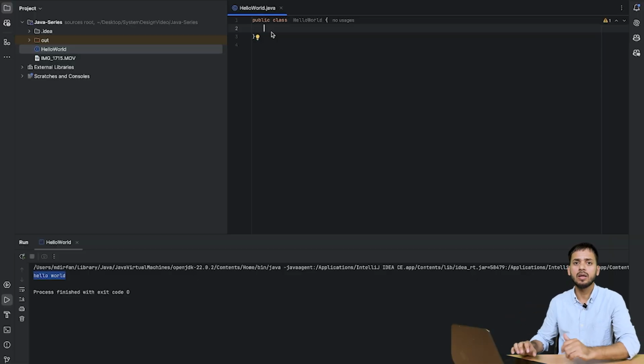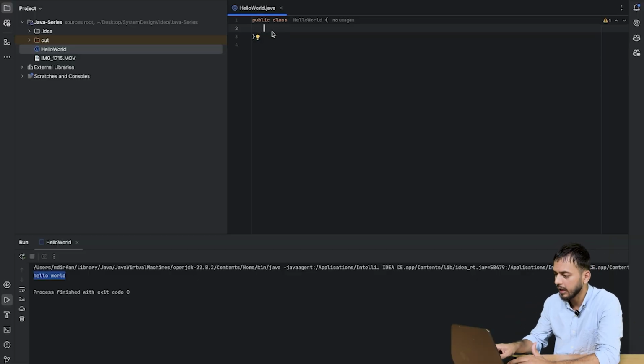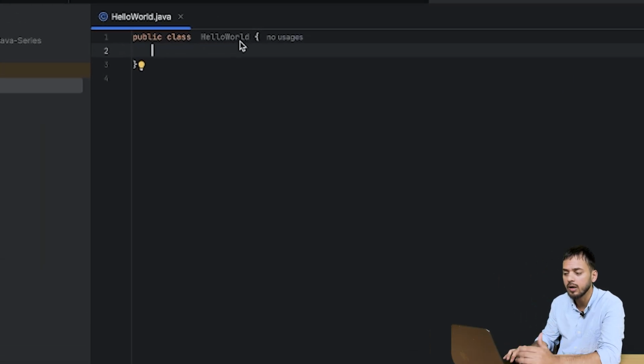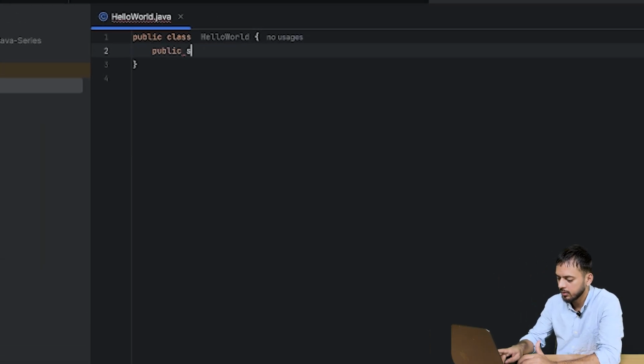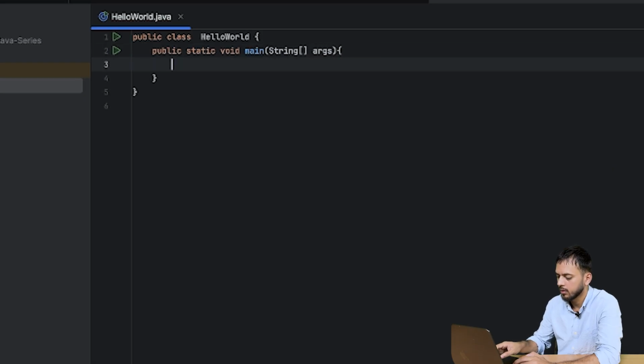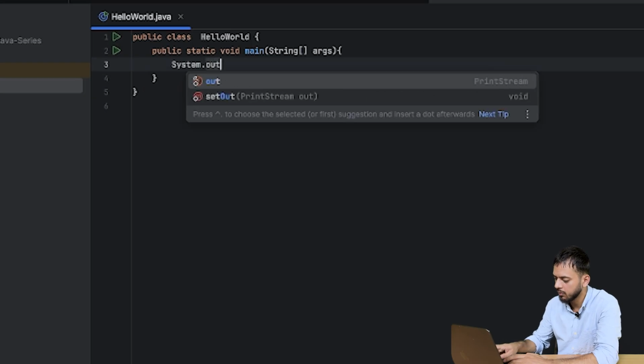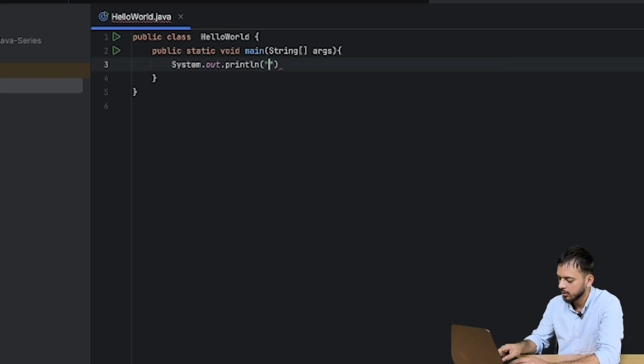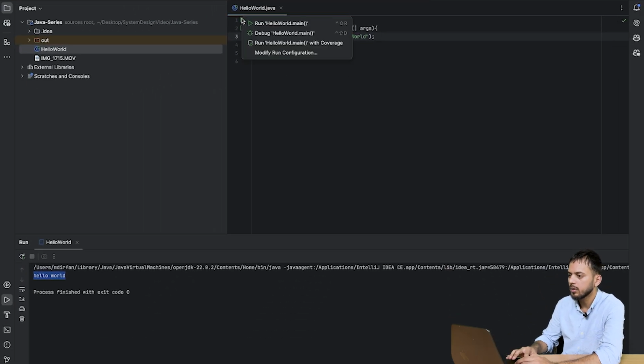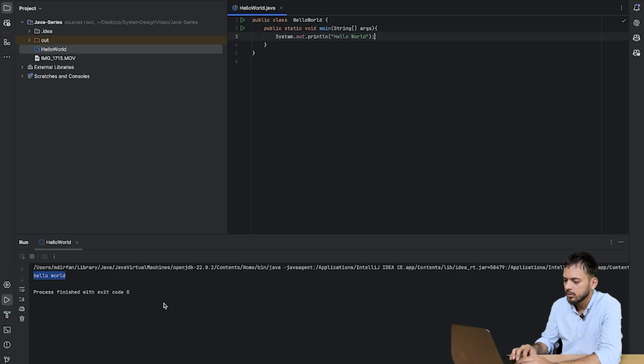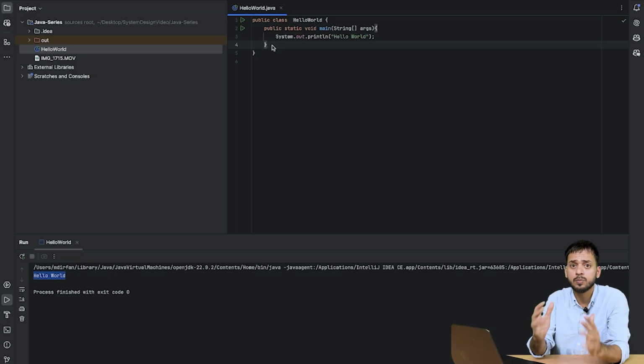So let's start with the first program, hello world. We have the class here, the name of the class is HelloWorld, and now let's start with public static void main, String args, and then we have System.out.println("hello world"). Now let's run the code and see the output. So we can see here is the output, hello world. So it's a very basic first program, that is hello world.